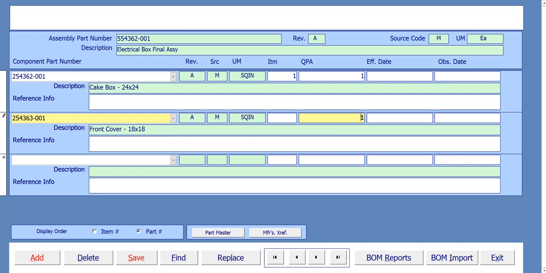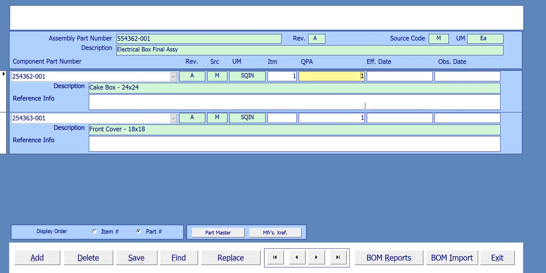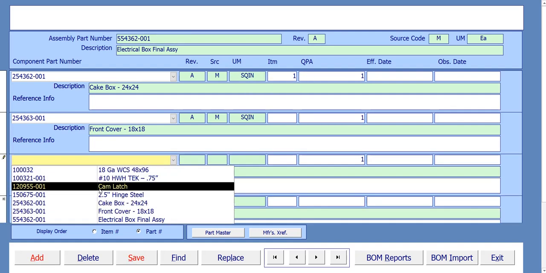So the next part is going to be the front cover. So again, I just need 1 front cover for the electrical box final assembly. So notice that you're not putting in 576 square inches of sheet metal. That's already factored into this cake box part. So you don't have to really worry about that. What you do need to worry about is making sure that you have the right quantity of parts within the final assembly. Okay, so I'll click Save again, and then we'll add the next component, which are the screws.